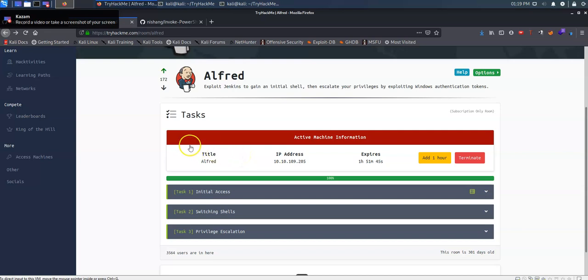Hey guys, so I'm gonna do a tutorial about Alfred. The way that I did it, I followed the steps, the initial access, the switching shells, and the privilege escalation from TryHackMe, so I didn't change much.